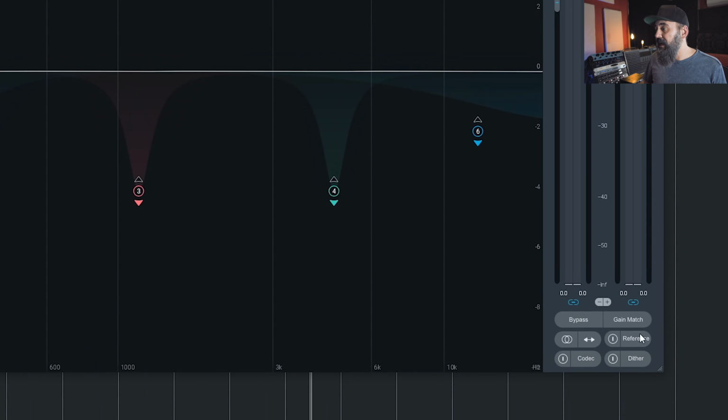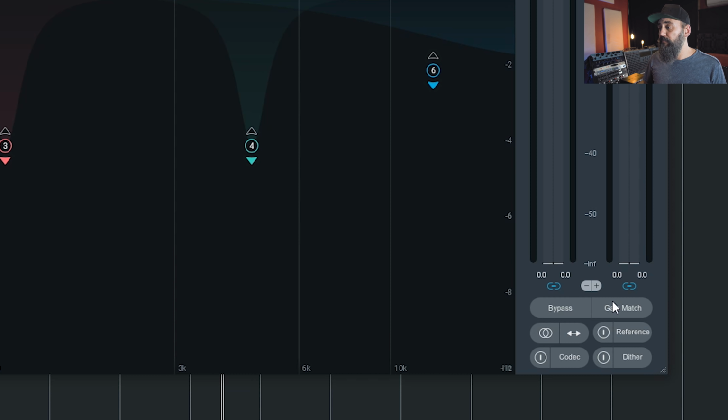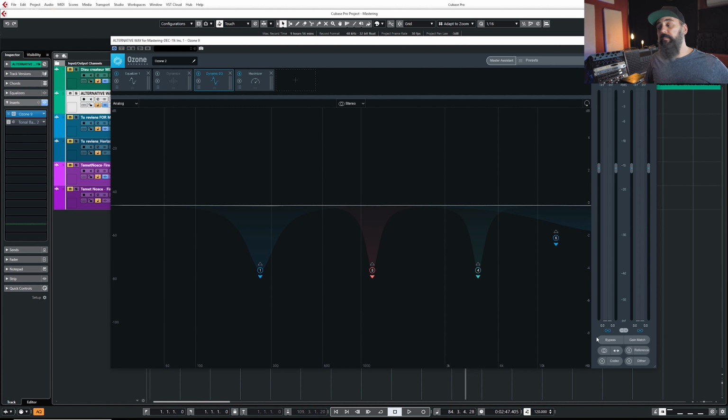Now at the bottom we have bypass and gain match. Bypass will bypass all the modules at once. And gain match will actually gain match your unprocessed signal with the fully processed signal. So let's start by listening to a before and after of what I have as a starting point without activating the gain match. So we can hear the difference it makes tone-wise and with loudness as well.